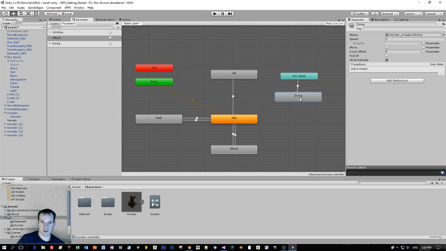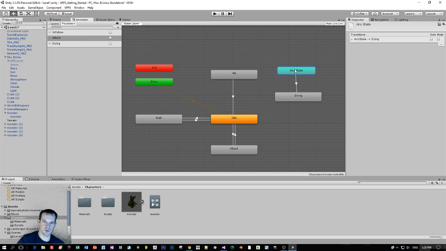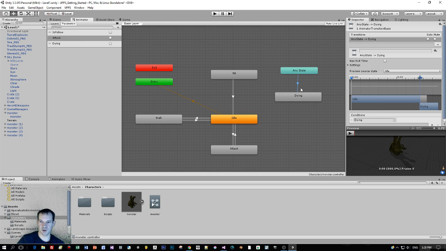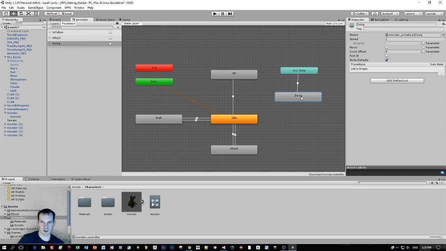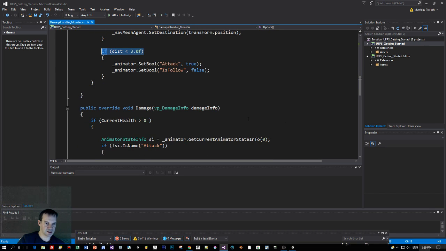Okay, then this character can die. There is the dying animation, the dying state, and this is executed from any possible state. And here I have a transition, and the condition so that this dying is executed is defined by a so-called trigger. You can define a trigger here, and when I set this trigger in my script, then I move from any state to the dying state, and this character is dead. So let's have a look at the script again and see how the dying trigger can be set.